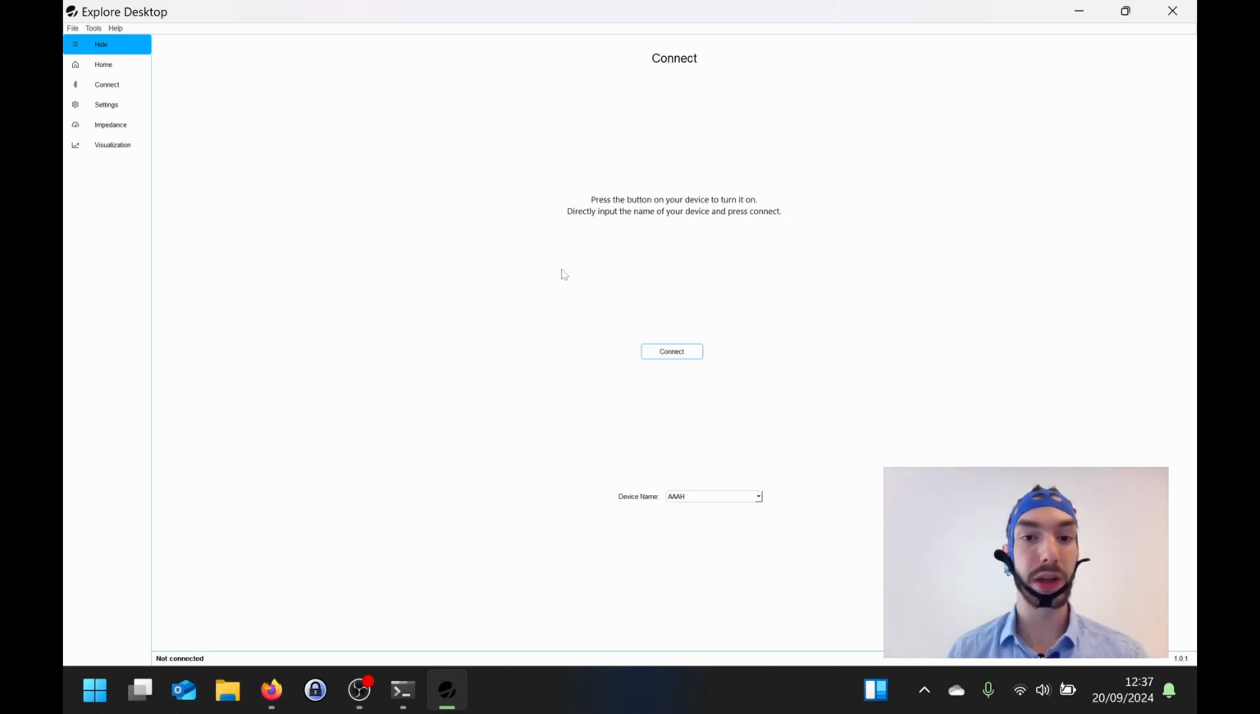After opening the app, you can connect to your device. Make sure that it is advertising, which is shown by blinking quickly with the blue LED. After typing in the device name, press connect and you should be connected to your device.